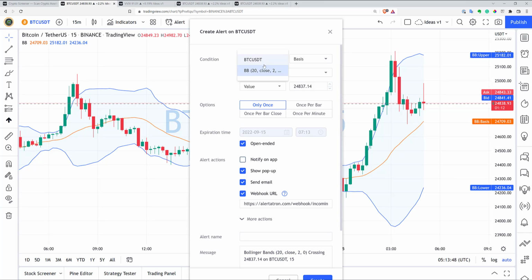So for example, here I selected my Bollinger Bands that I added to my chart, and here I can select what I want to take. For example, let's say I want the basis to cross, and here I can select either some absolute value, an absolute level, or I can select another value from one of my scripts on the chart. It supports multiple scripts, so it can be quite useful. So let's keep some value.